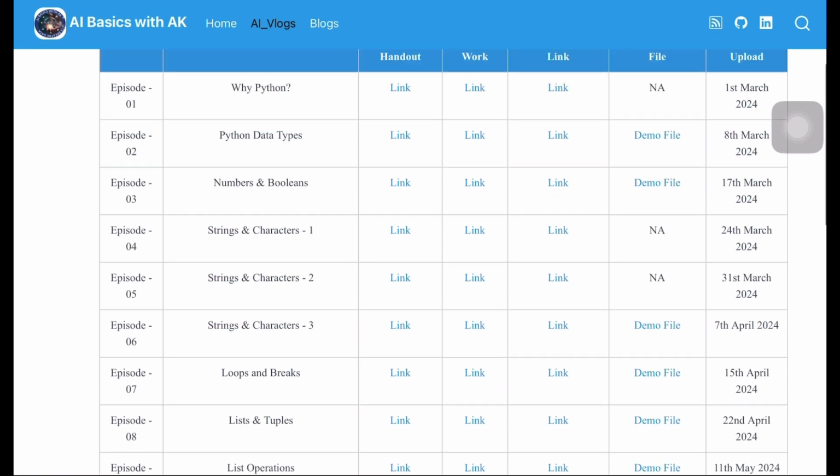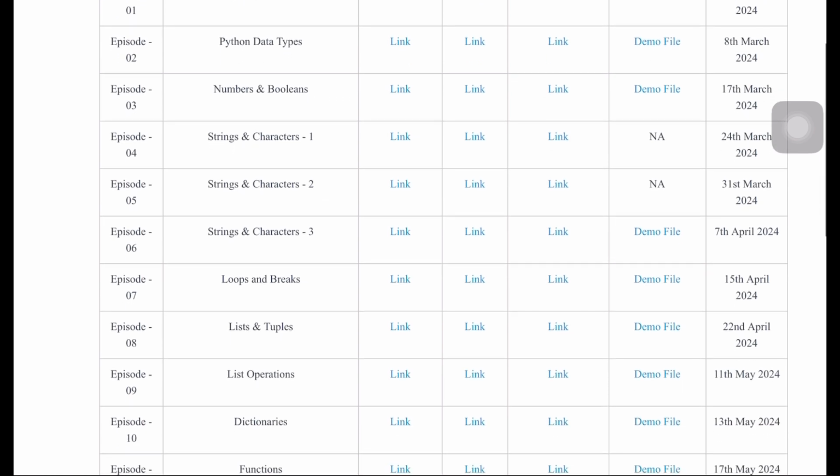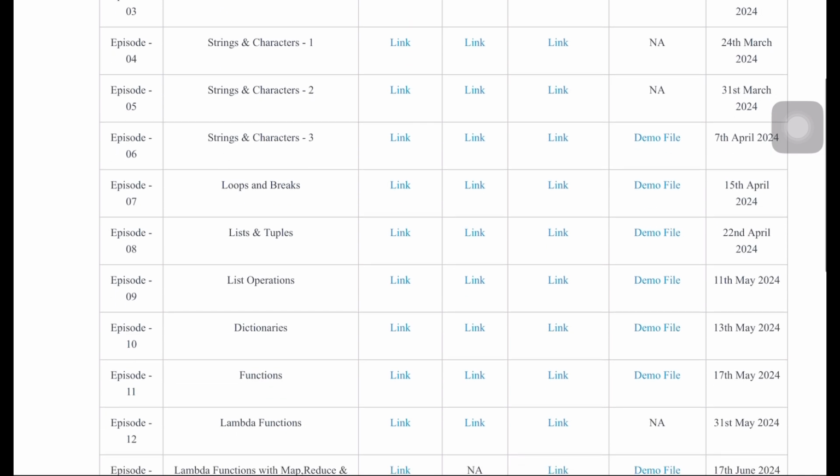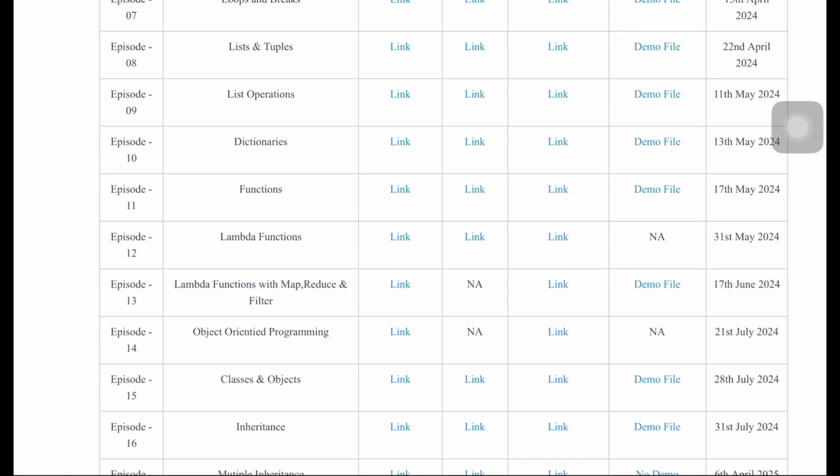So a long way, right? We have gone through why Python is important. We have discussed Python data types, numbers and booleans, strings, which we dedicated 3 episodes to, loops and breaks, lists and tuples, and further a separate episode for list operations, which I find very useful, and dictionaries, which is a must if you want to learn pandas, and functions. From list operations onward, I think everything is very important if you want to build a career in data science. As I look at it, lambda functions are much more important, especially map, reduce and filter.